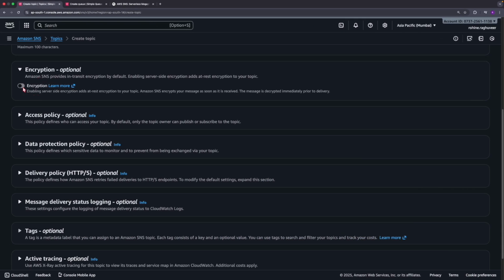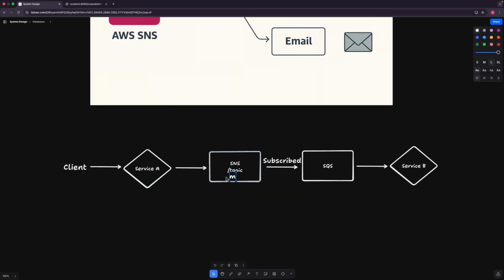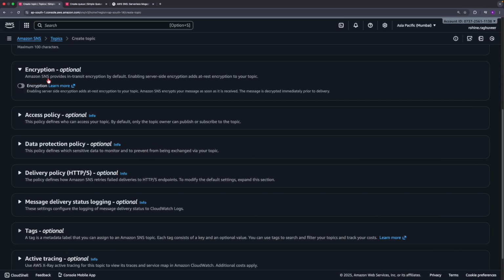So if we enable this option, then once the message has arrived from any service inside the topic, the message will get encrypted. We will not be able to read it normally, right? So right now we do not need that, so that's the reason I'm keeping it disabled. But whatever message is sent over the network will be automatically encrypted.